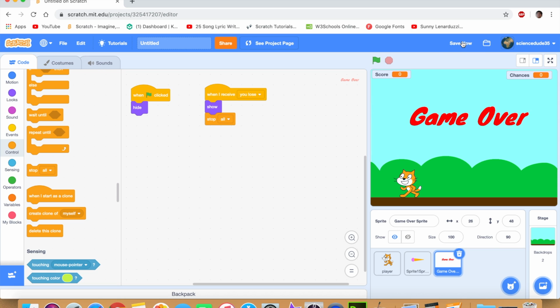Alright, let's test this out now. First we gotta save it, then let's test it out now. So if we touch the ice cream, the score increases by 1, but if we touch the basketballs, the chances decrease, and the game over message is broadcast.